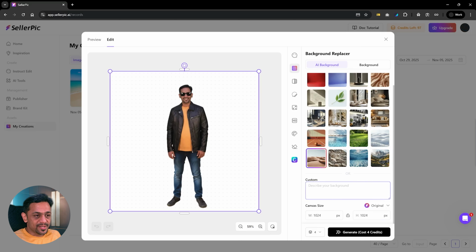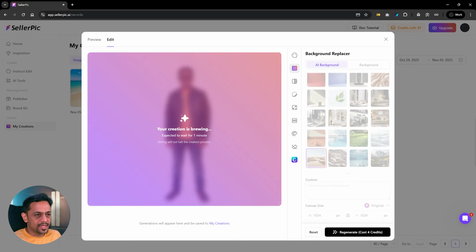Now you can also give some custom instructions here if you want a custom background, and you can also change the canvas size. I'm going to use whatever is the default. Let's see what happens.